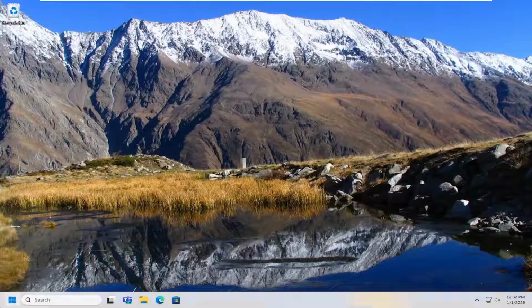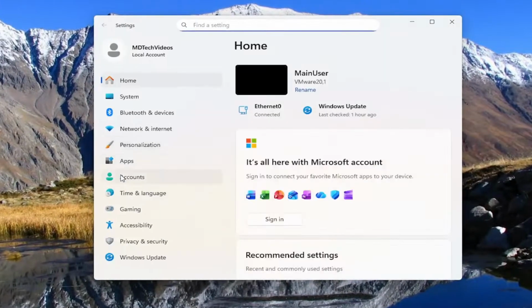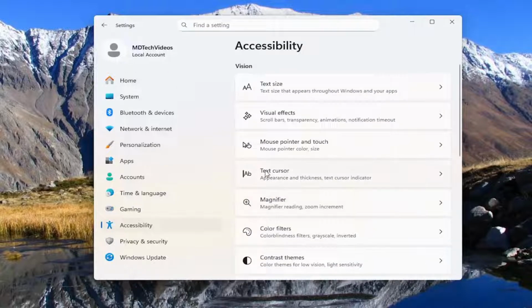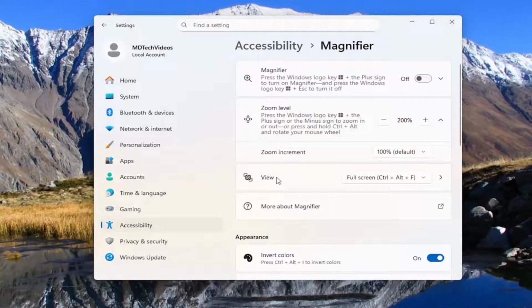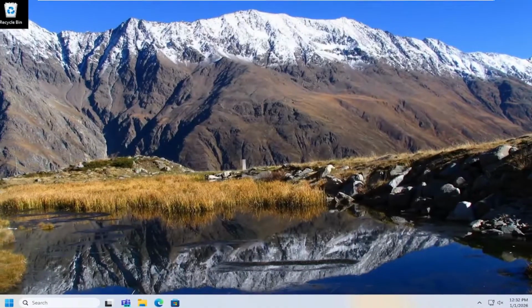So all you have to do is open up the search menu and type in settings. Best result, you come back with settings. Go ahead and select that. On the left panel, select accessibility. And then on the right side, select where it says magnifier. Scrolling down underneath appearance where it says invert colors, click inside that oval to toggle that off to disable, and that's what you have to do. So pretty straightforward process on that, guys.